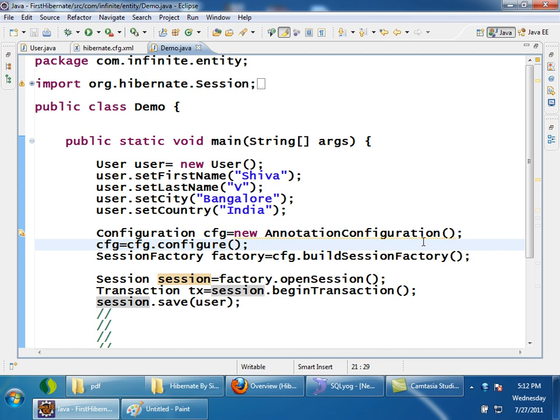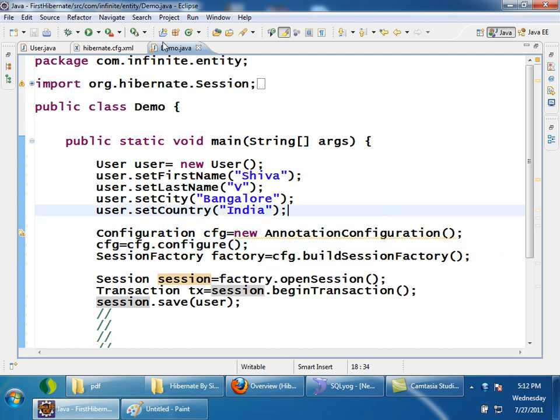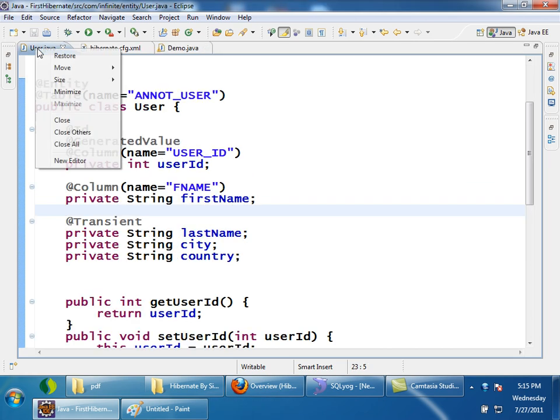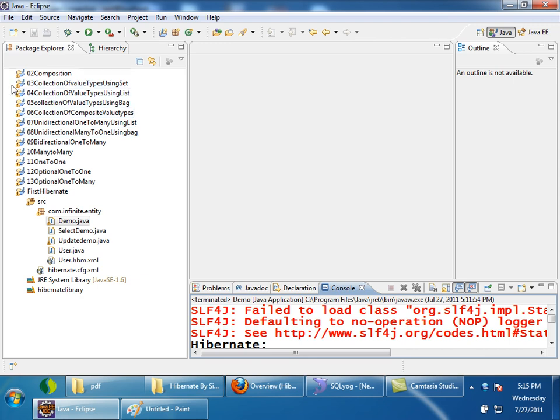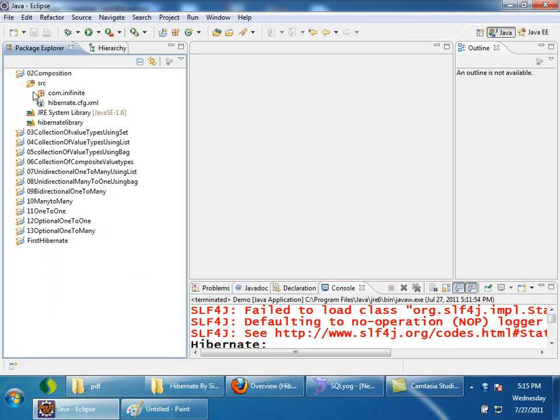So this is a simple way to map a simple Java class. We just mapped a simple Java class. Any doubts? Next, let us see how to map composition. Okay, I'll go to the second project, composition.